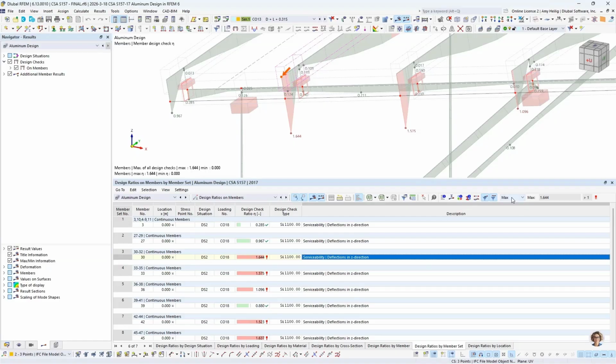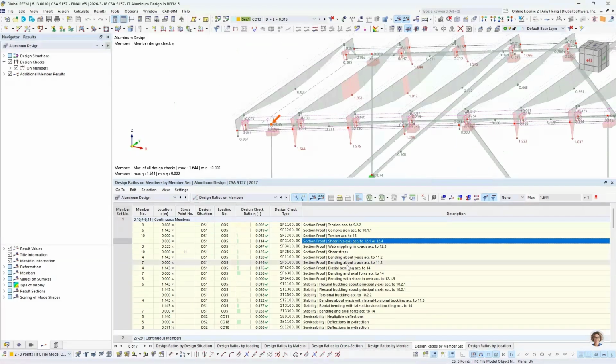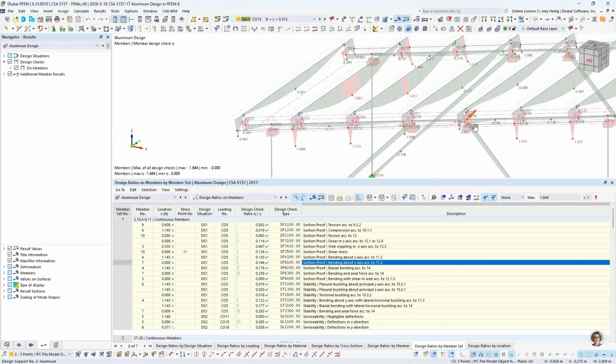So going back to our member set here, we have these different checks that I had pointed out, and notice that the table is synced up here with that red arrow to show me where that controlling check is.